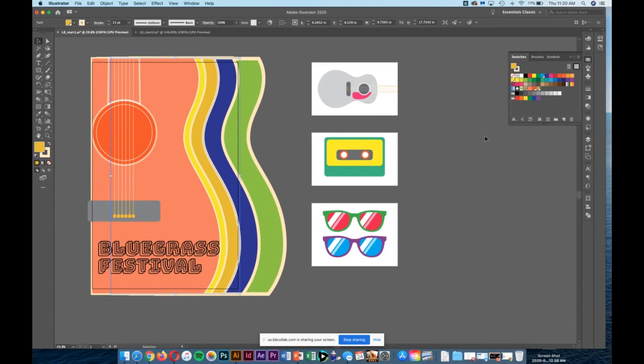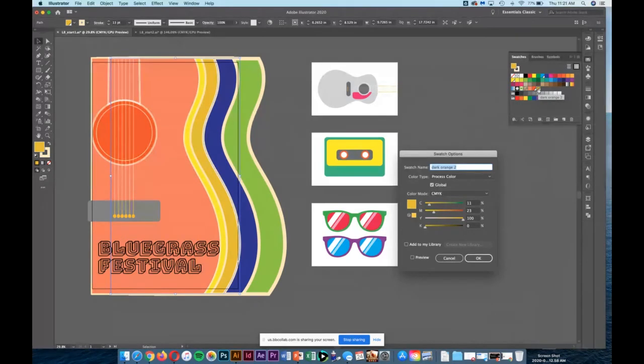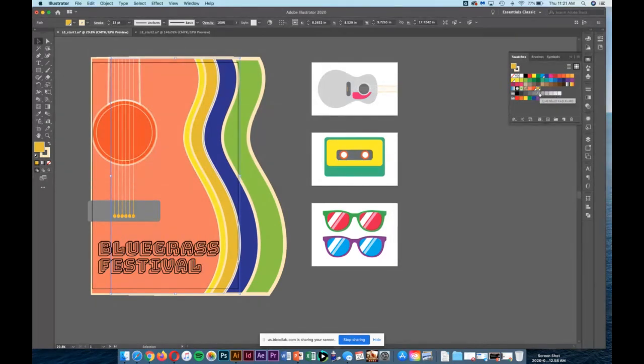So now I've got that. It applies it as a color. I can also double click on it, say I wanted to actually call this thing mustard, and give it a name. And now as I'm going, I can start applying these. So now I've got my bright yellow, and I've got here my mustard yellow.